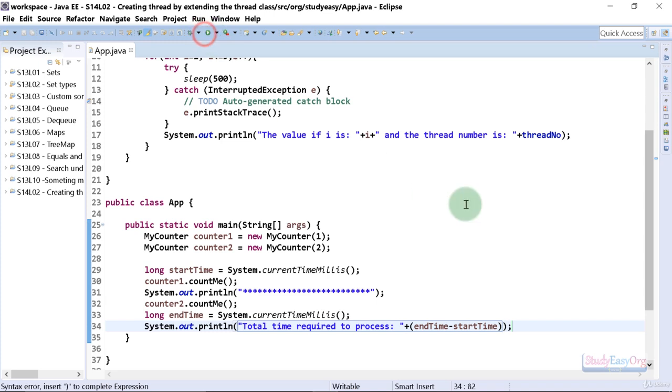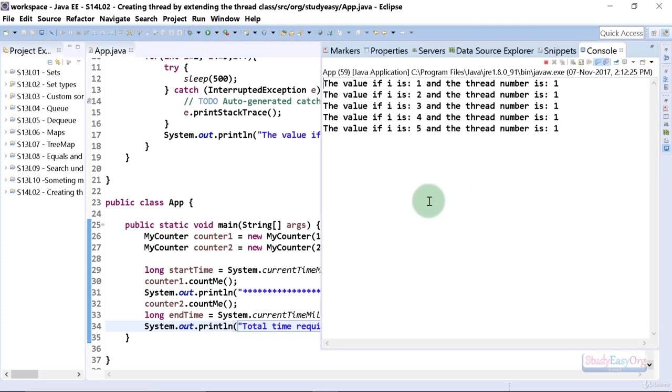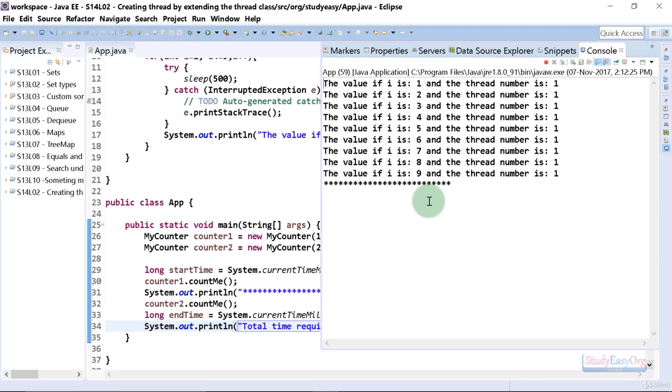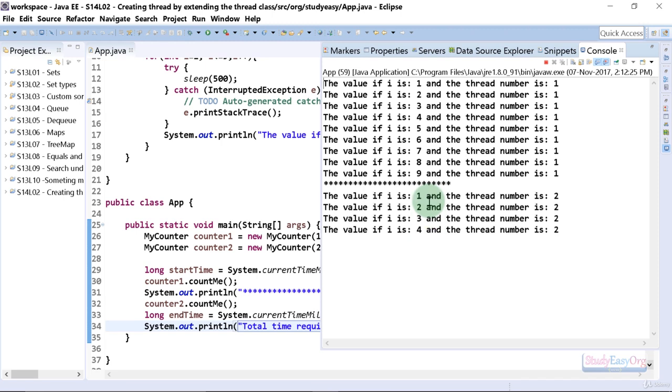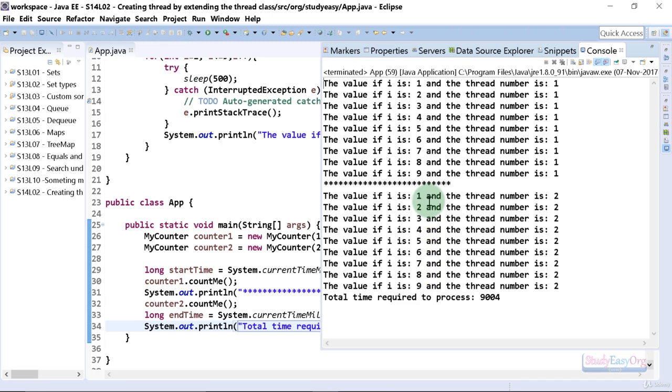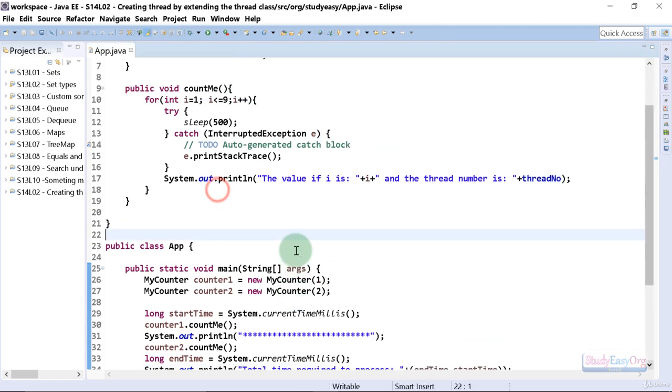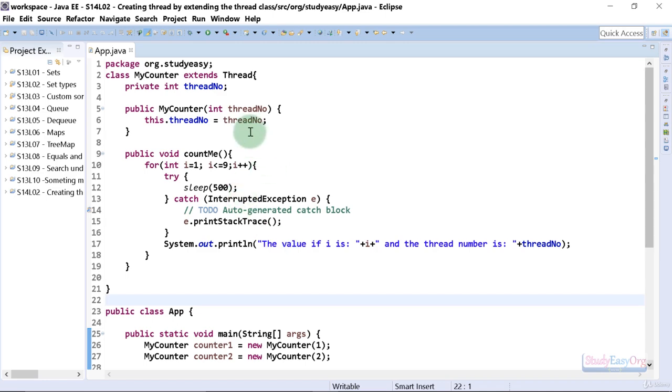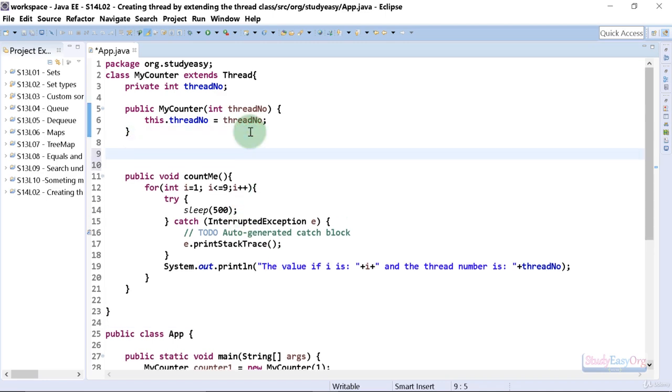Alright, so now let us quickly run this application. And in total there are 18 statements, and per statement we are taking half a second. So in total the time required is just above 9 seconds. Take a note of it. Remember the total time required, it is about 9 seconds.